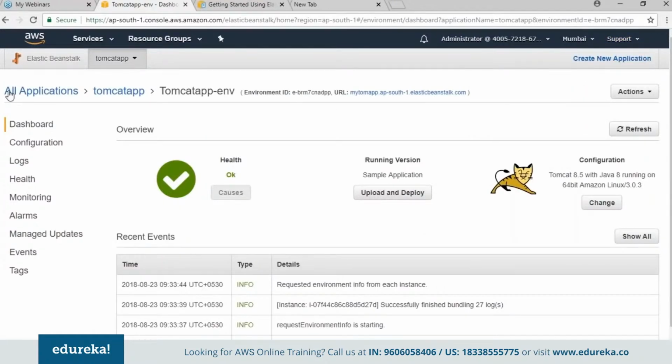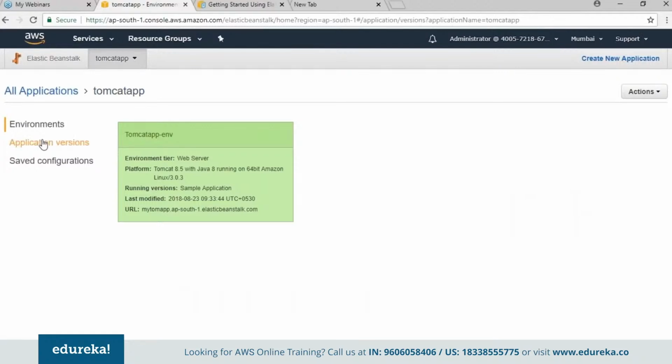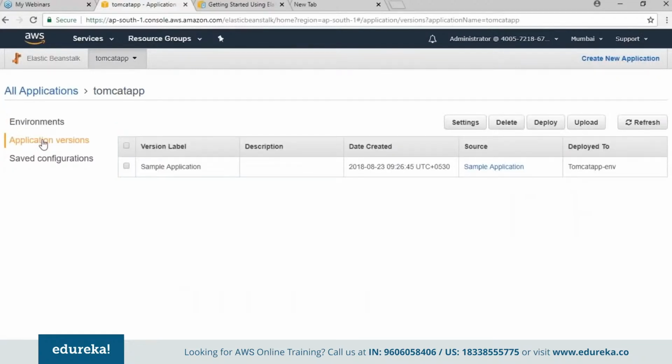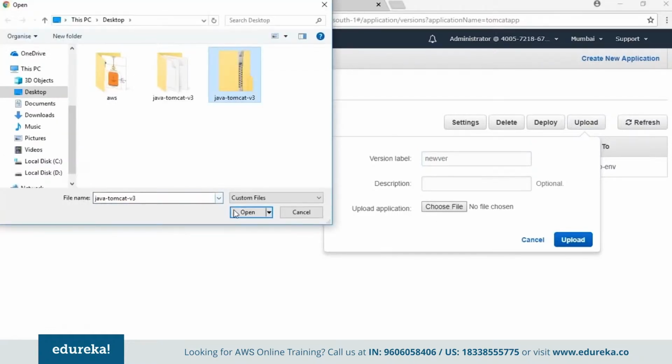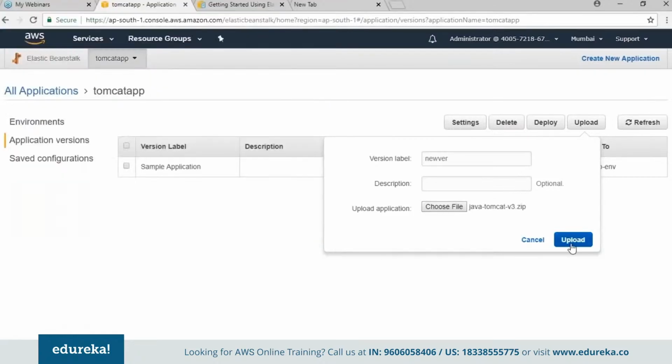But let's go back to our folder. Then there's an application versions option here. So it gives you deploy and upload options separately here. I'm just going to upload first, then we'll deploy it. Version label, new version, and upload the file. I have it here, the zip file. I'm just going to attach the file and then click on the upload option.